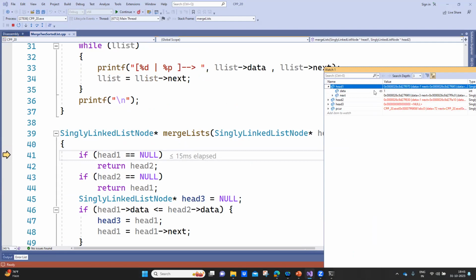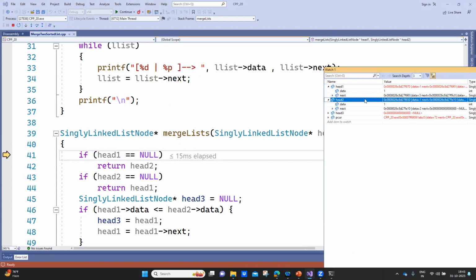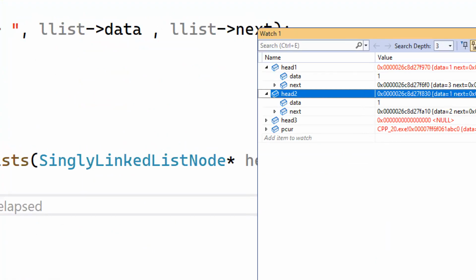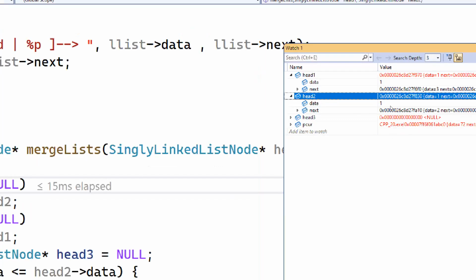Okay. So head 1 has a data part of 1. Head 2 has a data part as 1. Head 3 as of now it's pointing nowhere. Okay. Head 3 is pointing nowhere. Fine. You can always have a look out here. You can just observe, head 1's address is 970. Okay. And head 2 is pointing to 830 and the data part is 1 and 1. Head 3 is null. Pointing to current, as of now, it's not yet set. It has some garbage address as of now.